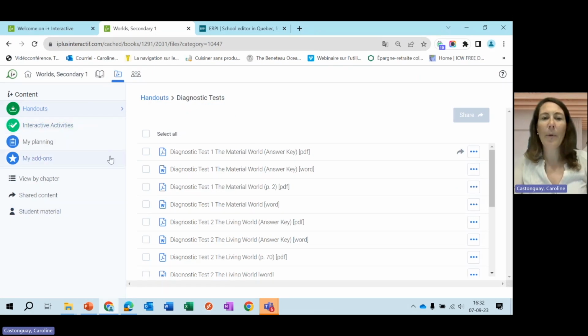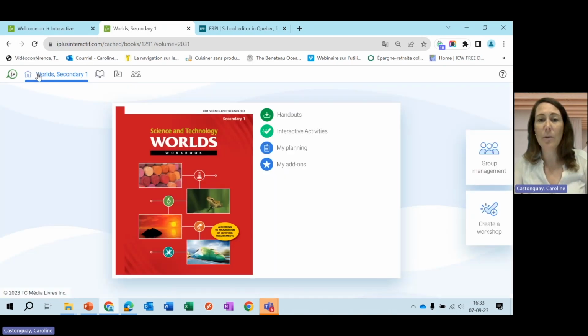Remember, I'm in my actual content or the handouts. If I want to go back to the entryway of the series that I'm working with, I just need to click on the left hand side of my screen on the little house, brings me back to where I want to go.